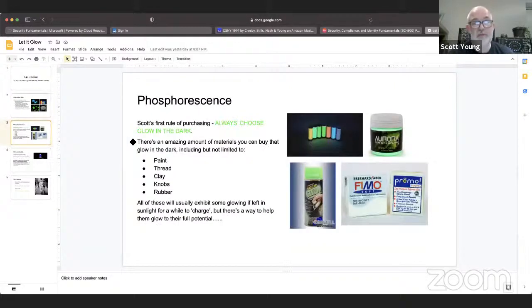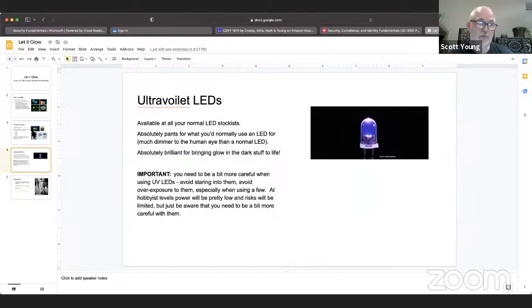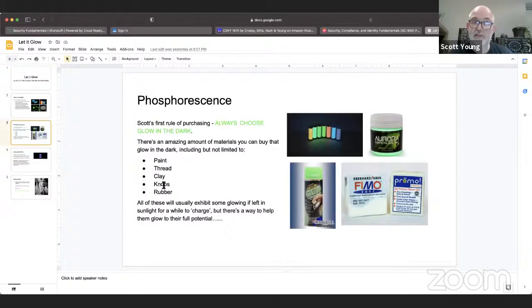So phosphorescence, this is what we're going to talk about tonight. My first rule of purchasing, always choose glow in the dark. So quite often you'll be surprised, and when it comes up with an option, you know, you can get red or black or blue or glow in the dark. So always go for glow in the dark. And I said here, there's an amazing amount of materials that you can buy that glow in the dark, including but not limited to paint, thread, clay, knobs. You build guitar effects, you can get knobs that glow in the dark.